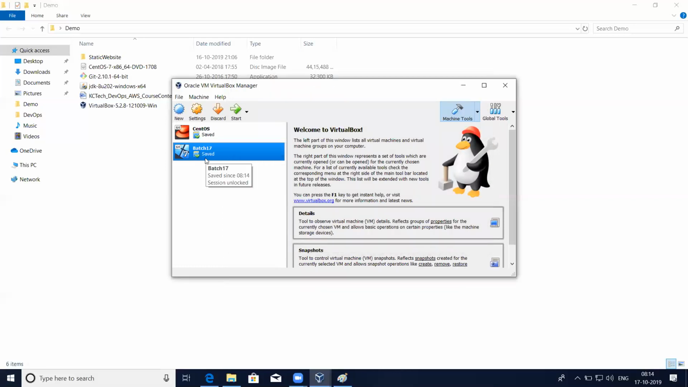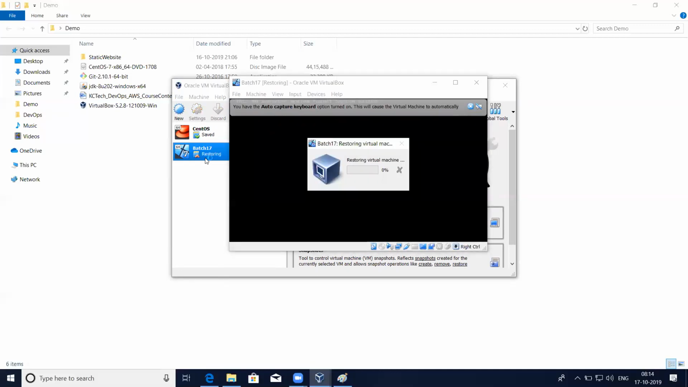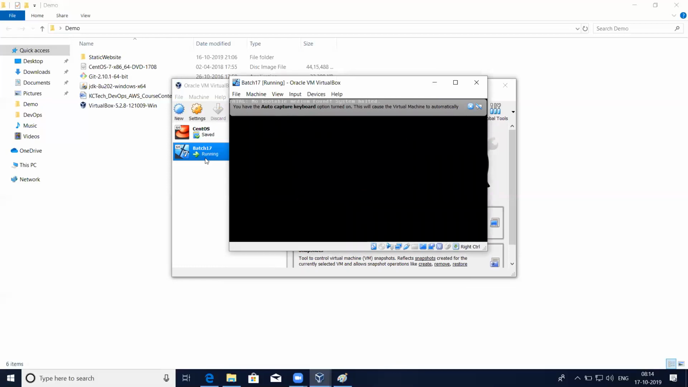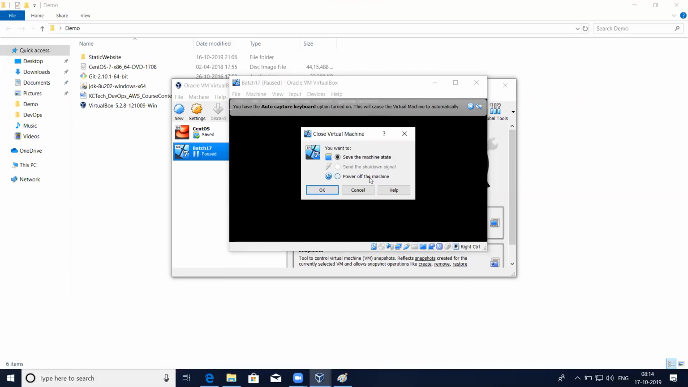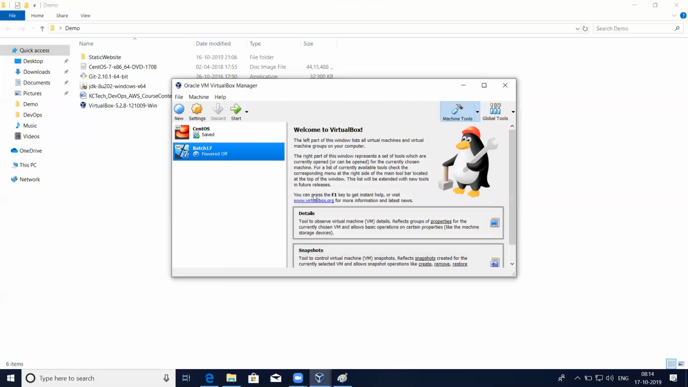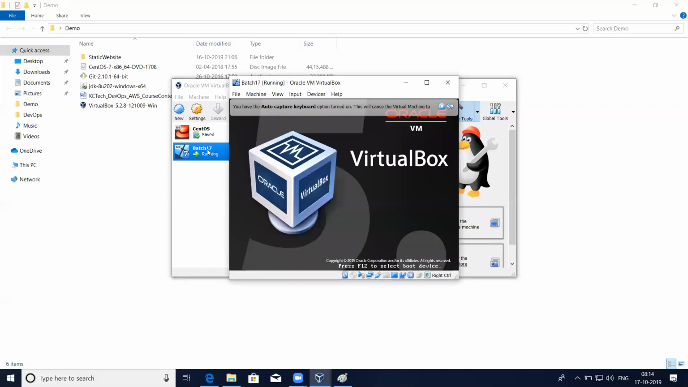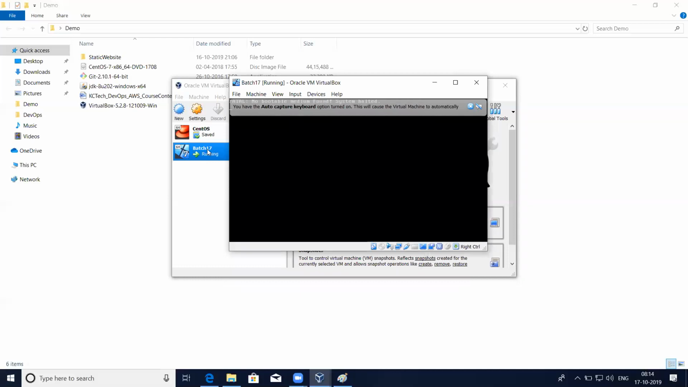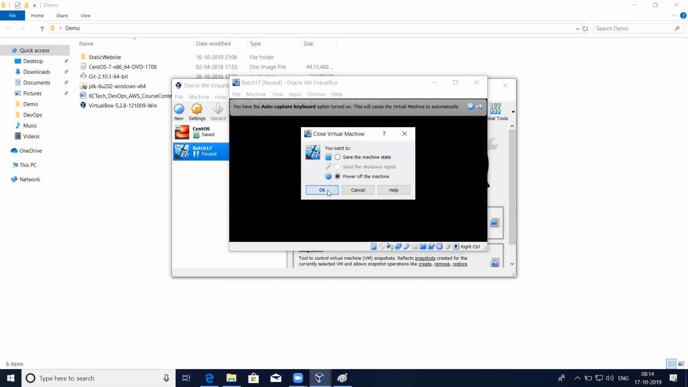Here you have configured, right? You just double click on this. Once you double click, okay, what I have to do is power it off. Now let me double click. So it is creating some issue. I think in the middle I cancelled it. Okay, let me do it once again.